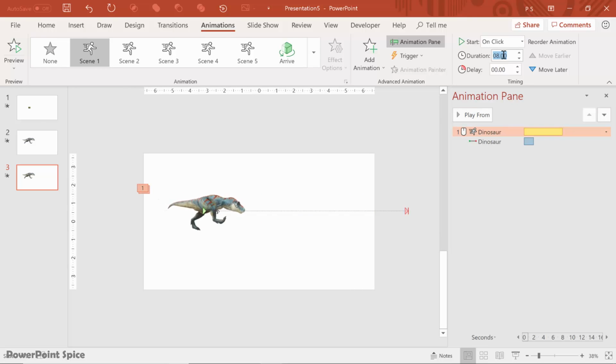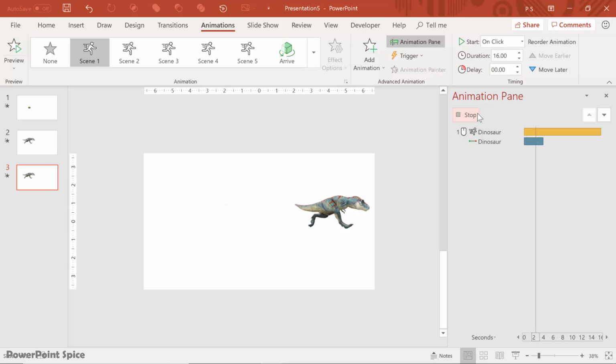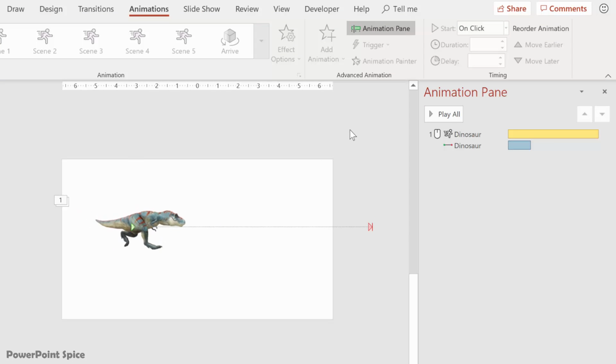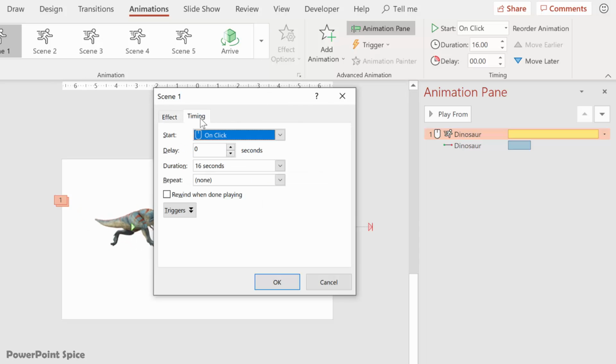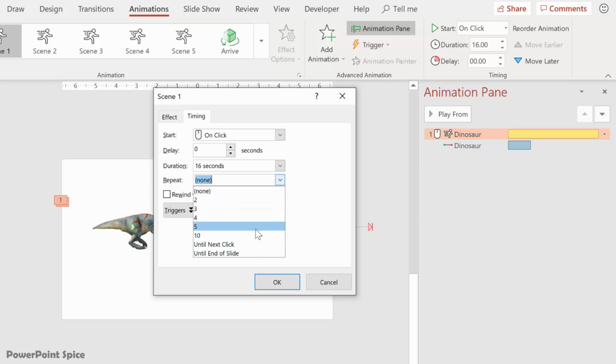And to see it better, let me just make it 16 seconds of walk and 4 seconds of motion path. Same proportions, but just easier to see what I mean. And remember, you have 2 ways you can control the walking. You can either increase or decrease the speed here, and you can also use the repeat function under effect options to make it repeat several times or until the end of the slide.